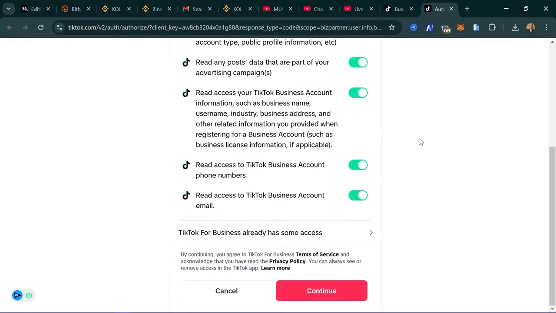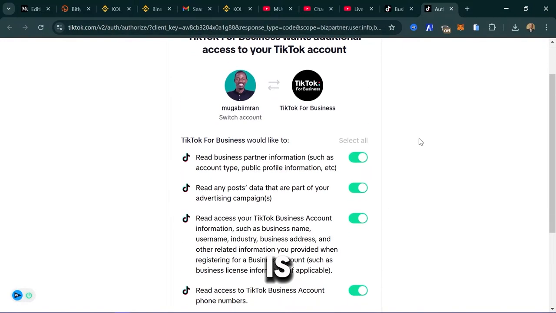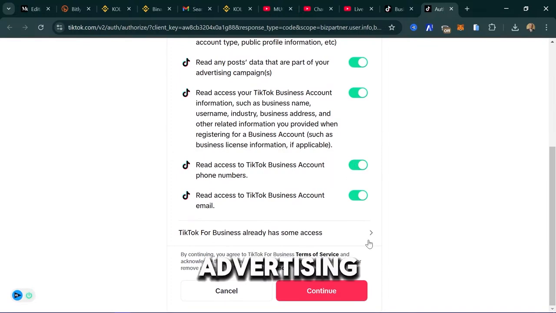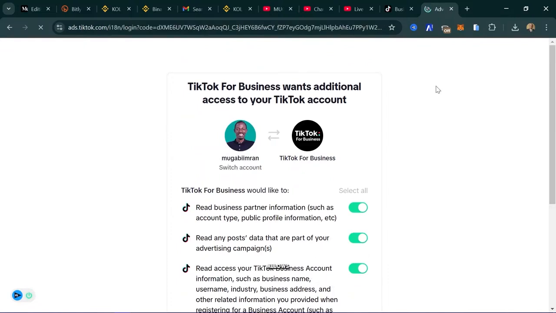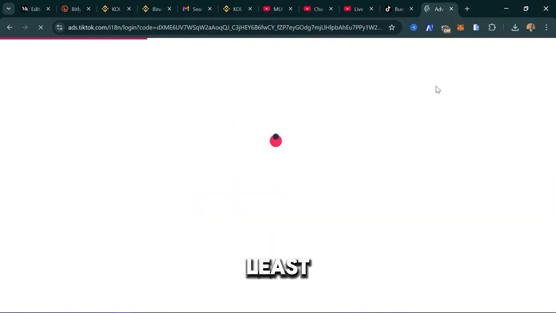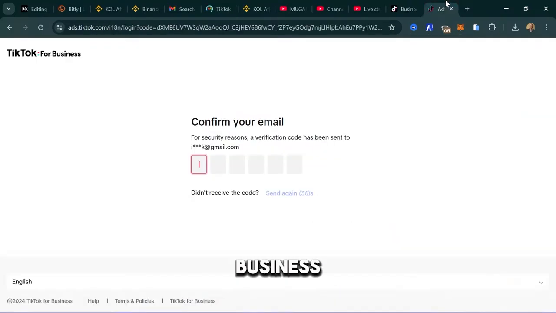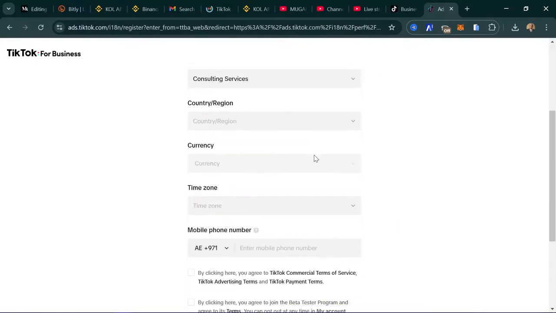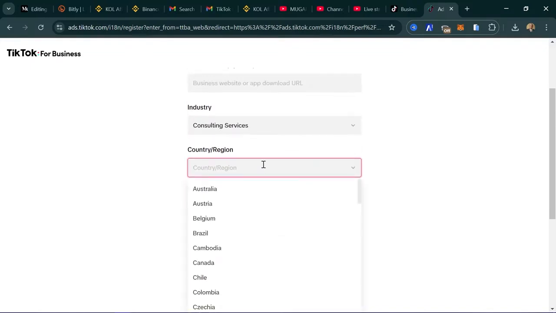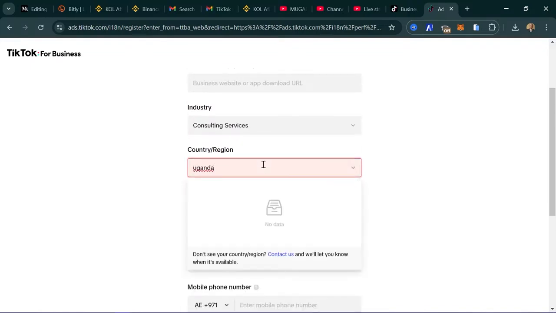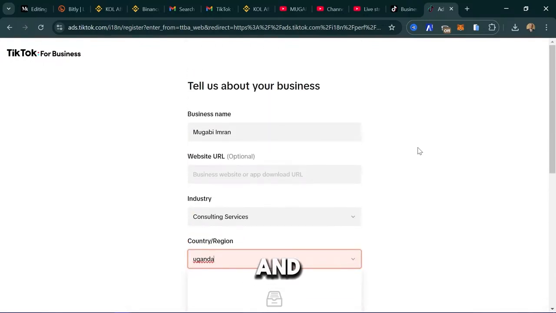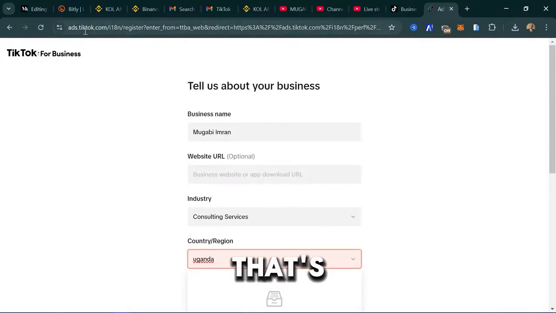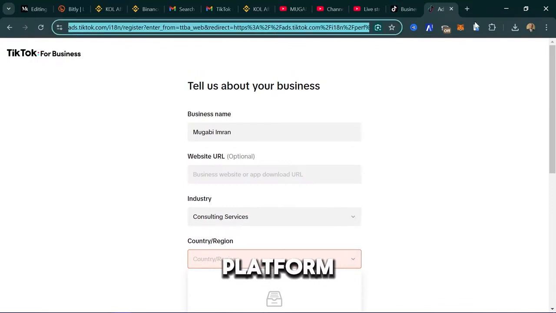Video performance, even if you run ads, see the analytics there. But I haven't run ads because TikTok ads is not available in Uganda. But the promote button allows you to get at least a glimpse of what the TikTok advertising platform can do for your business. At this stage, if you go to country and it shows Uganda, it's not on the list. So that's why I say that TikTok advertising is not available in Uganda. That's where you see the platform ads.tiktok.com.